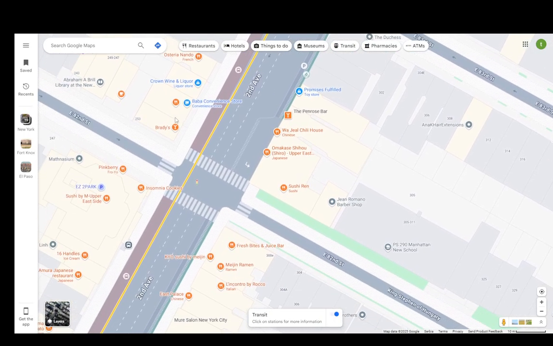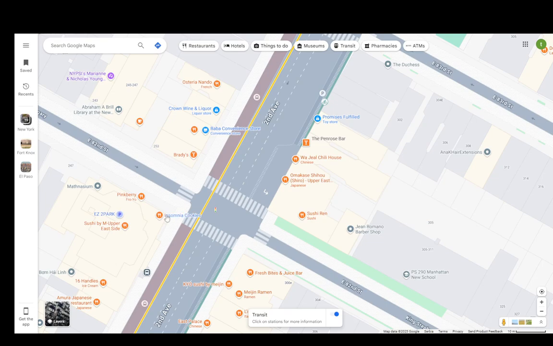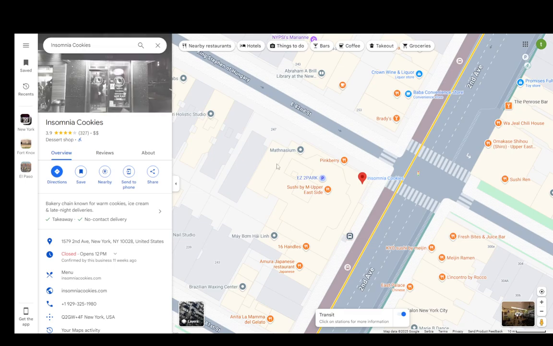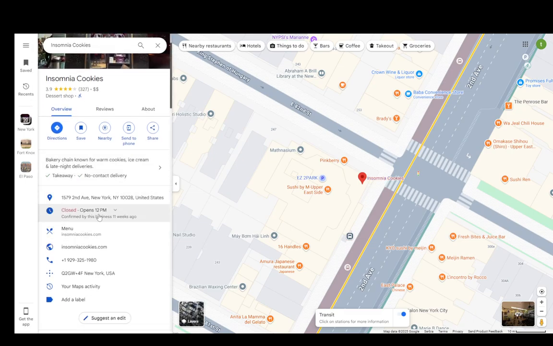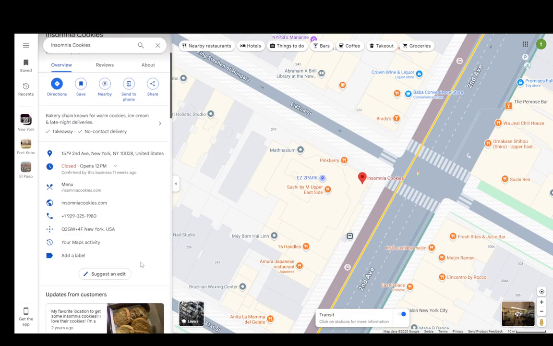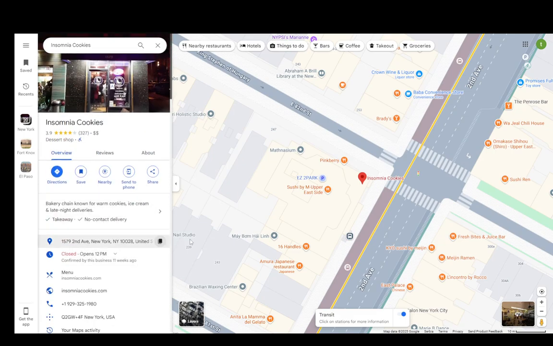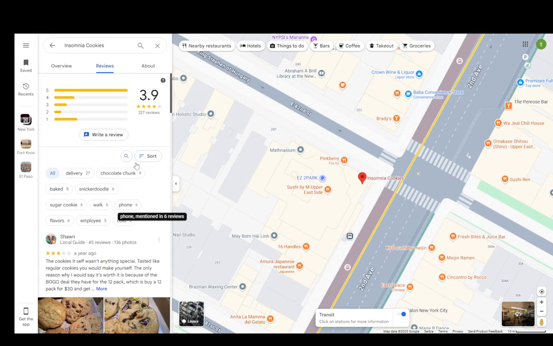Now, what information can you put in? You can put in a couple of different things. So for example, if I select this business, as you'll see, they have working hours, their specific address, their menu, their website URL, their phone number, etc., etc. And they might also, depending on the business, for example, if it's a restaurant, they might have a menu which you can view from here. You can also see the reviews over here.